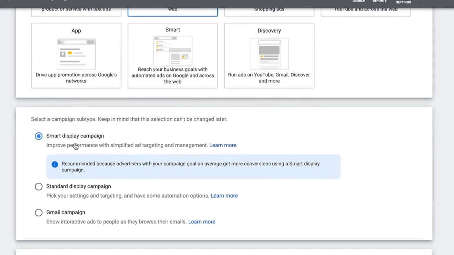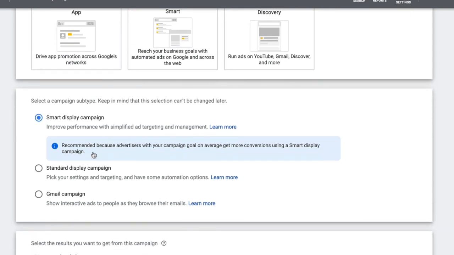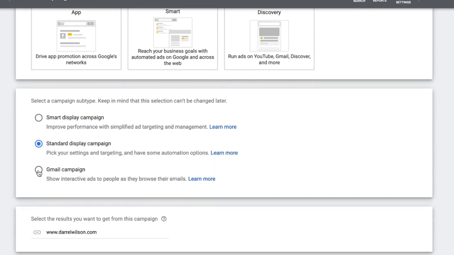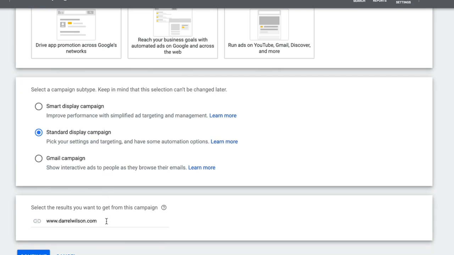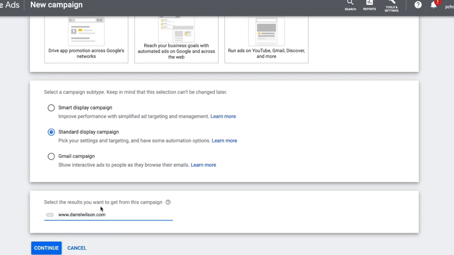And then we have the campaign types. Now, whenever Google recommends something, personally, never do it, because they're just going to want you to spend as much money as possible. Go ahead and select a standard display campaign, so I can actively pick where my ads are going to be shown. And then below that, you'll put your websites. I'm just imagining that I'm some sort of web design agency right now. So yeah, that's it. Once you put your website in, you'll click on continue.